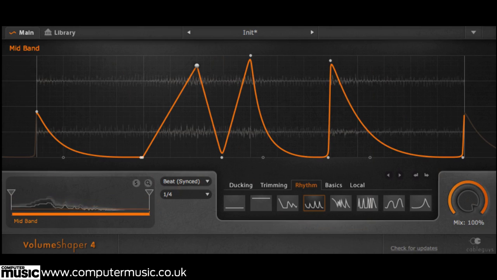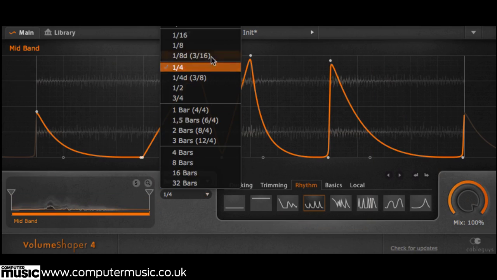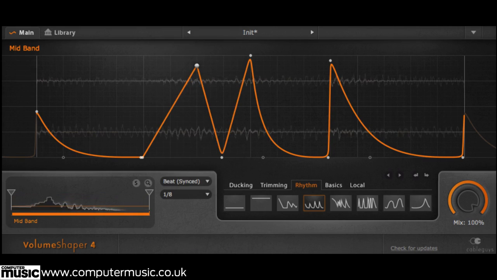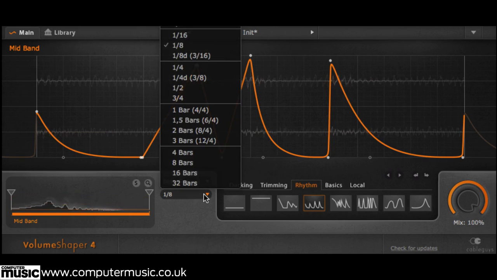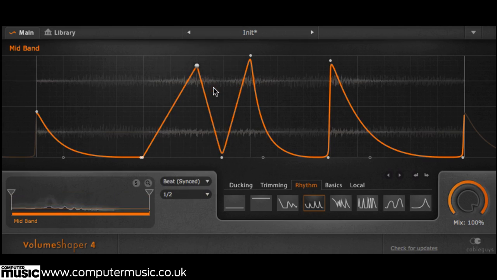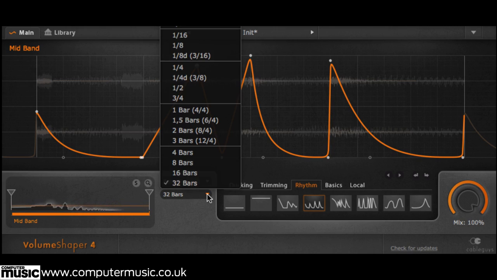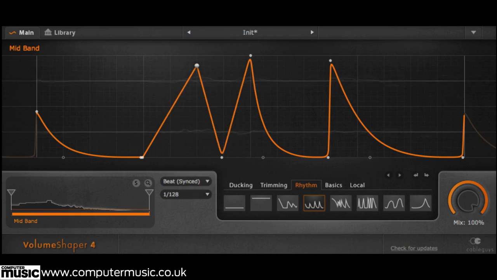The LFO can be synced to host tempo or run free. At the moment we've got it synced to quarter notes. Here it is playing eighths. Halves. Synced, it can cycle anywhere between once every 32 bars and once every 128th note. It's 32 bars, not that we're actually going to wait around to hear the end result. But you get the idea. And 128th note sync.